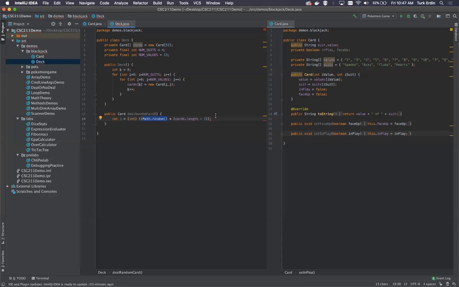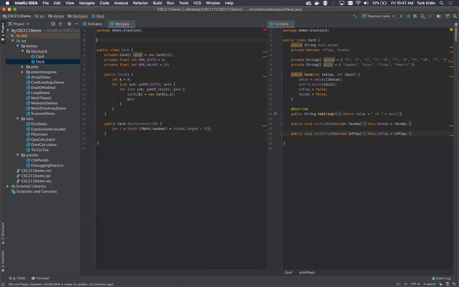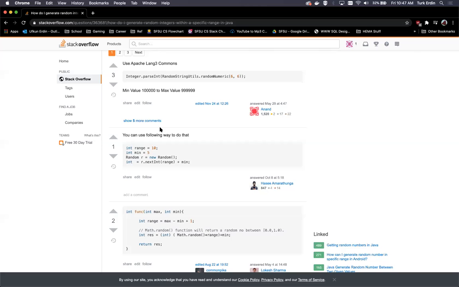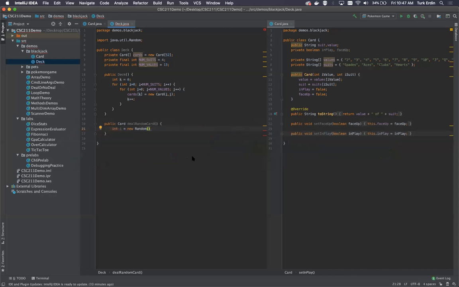Oh, actually, you know what? The Random class would work better for this. Import java.util.Random. The reason why Random works better here is just because it creates an integer and it's much easier to do this, right? So our range is going to be, what do you call it? Random integer.